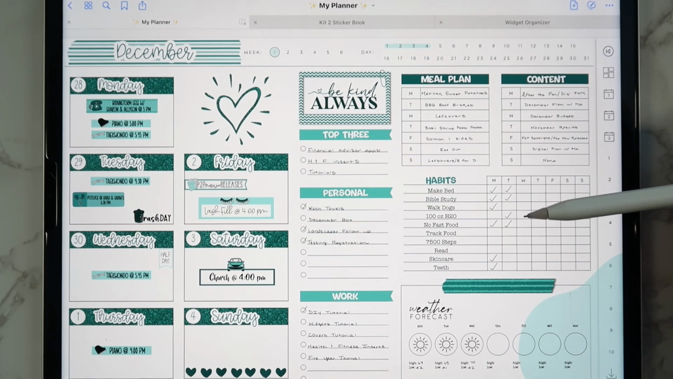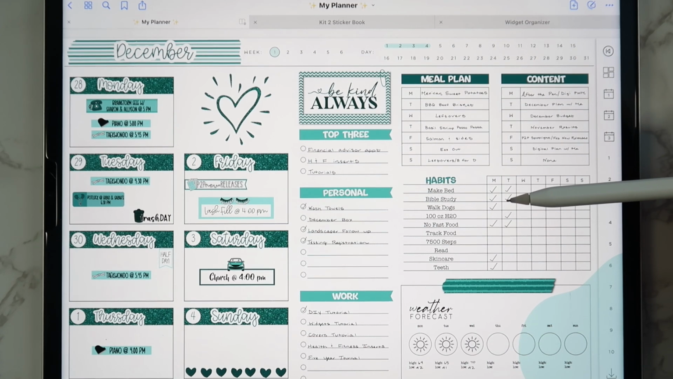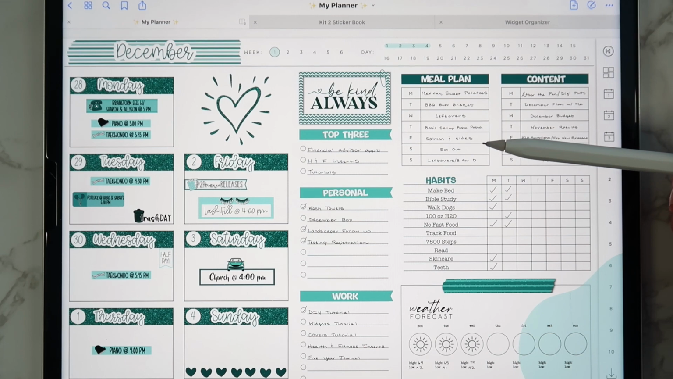In today's tutorial, we are going to dive into widgets. I will share a general overview of what you will have access to as a P2P customer, and I will show you how to create your own custom widgets using the new sticker books that just launched in November 2022. I'm also going to show you the widget organizer that you can use if you'd like to organize your widgets.